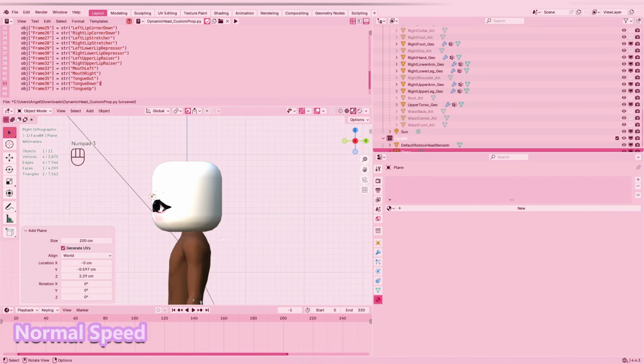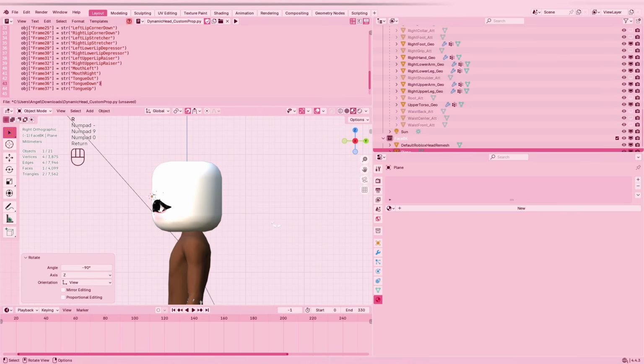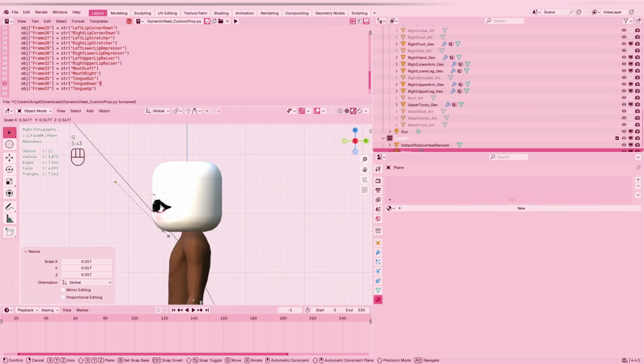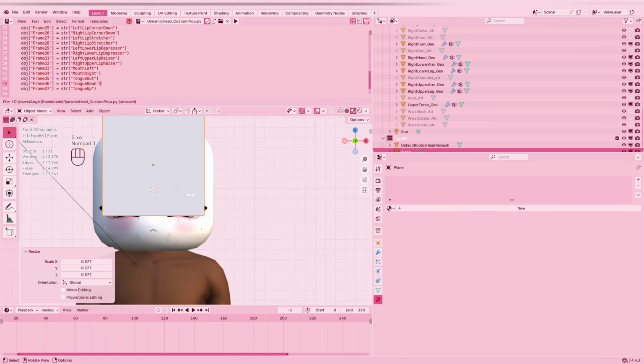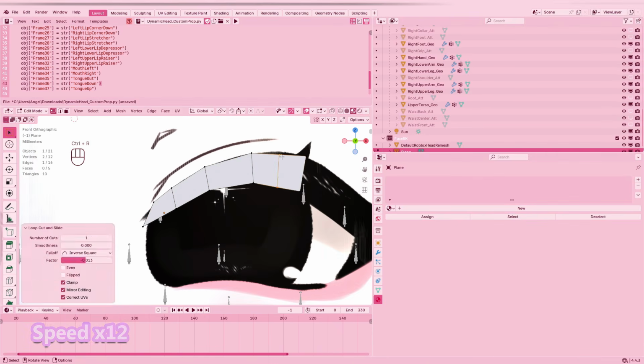After that, I insert a plane inside the facebag collection that I'll be using to model the eyelashes and the other face features and details. So just pay attention at what I'm doing.